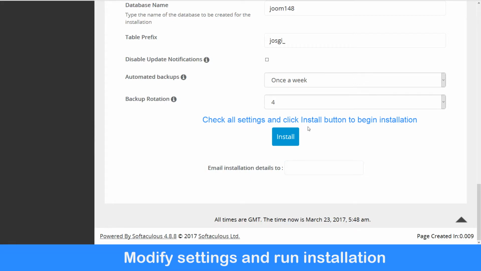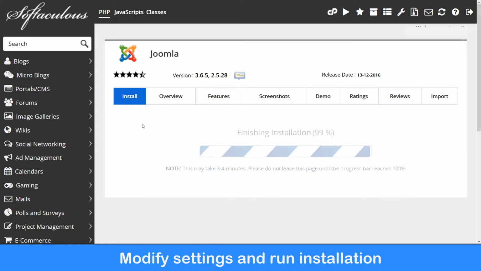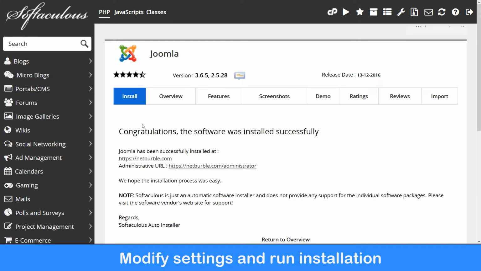Now check all settings and click the Install button to begin installation. This should not take too long, 3 to 4 minutes. Do not leave the page. Now you can see Joomla has been successfully installed at the domain, and it gives the administrative URL.